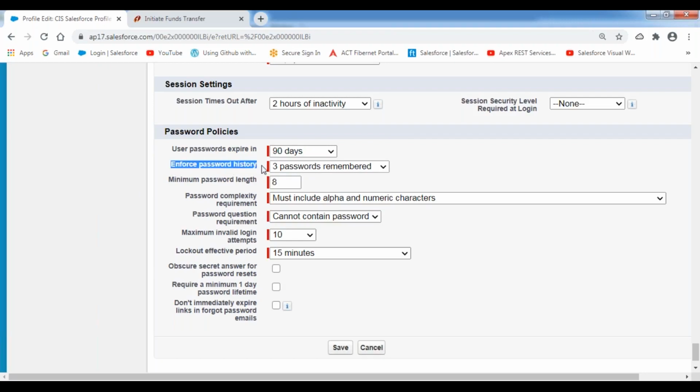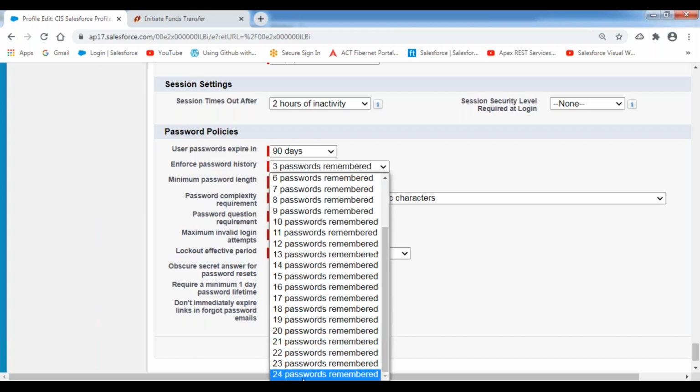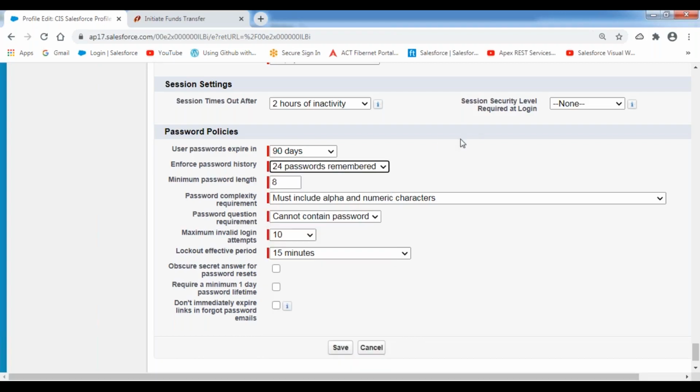Next, password history. That means how many passwords it is able to remember. So whenever I'm changing the password, it is indicating that my new password should not be equal to the previous 3 passwords. Similarly, we can indicate how many passwords it can remember. Here we have no password remembered, which means we can use the same password next time upon changing. Or else 1 password remembered, 2 passwords remembered, like that it can remember up to a maximum of 24 passwords. That means upon changing the password of your Salesforce account for this profile user, the new password should not be equal to the previous 24 passwords.